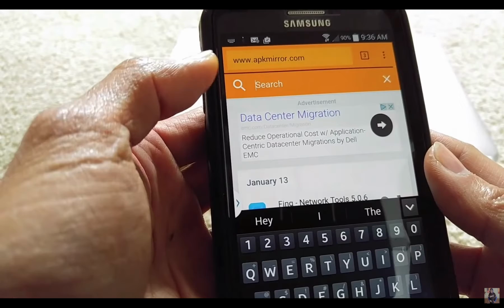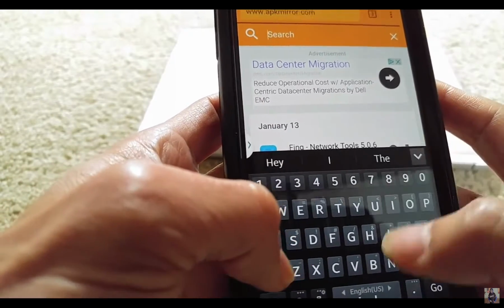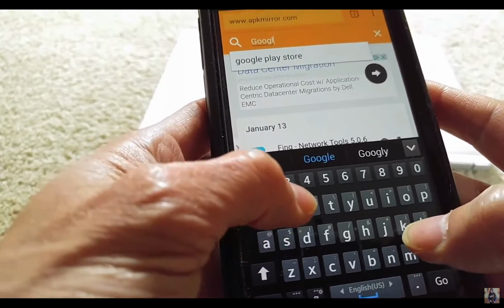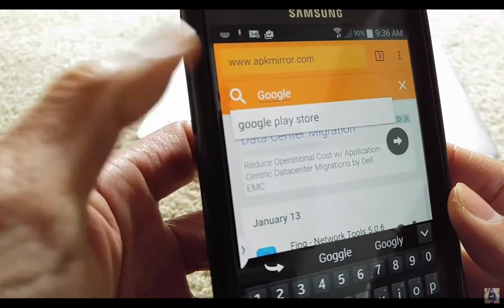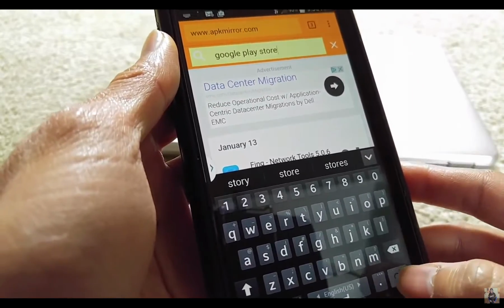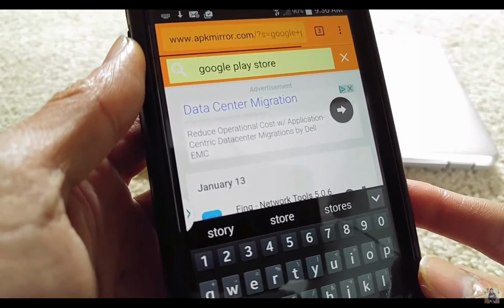And you search for Google Play Store. It's Google Play Store right there. You just click on it, click on Go, and search.